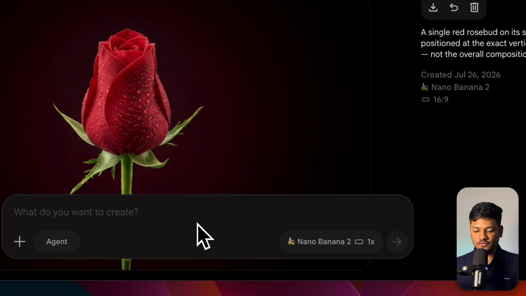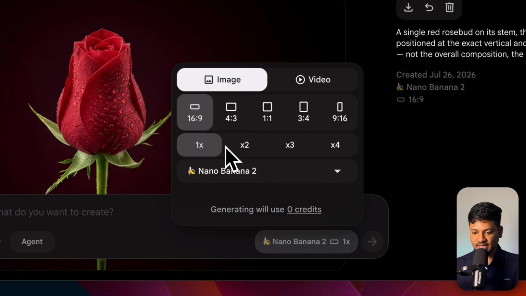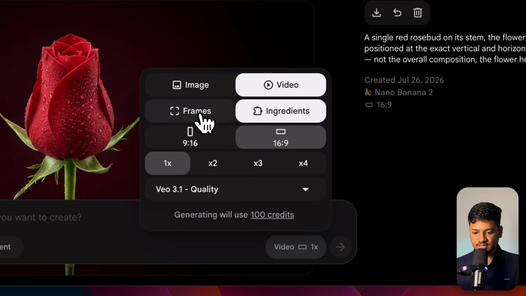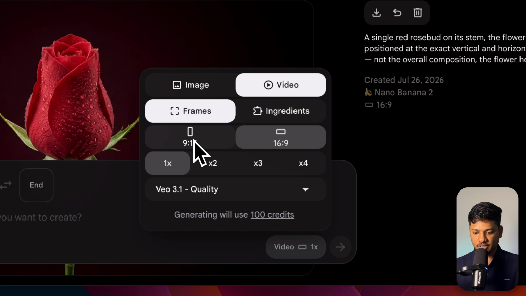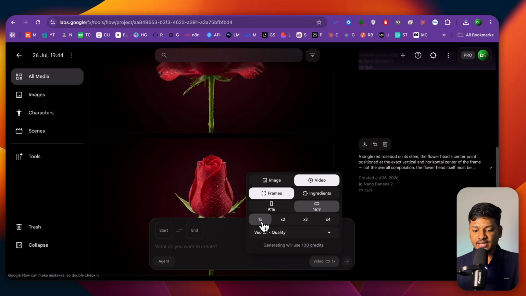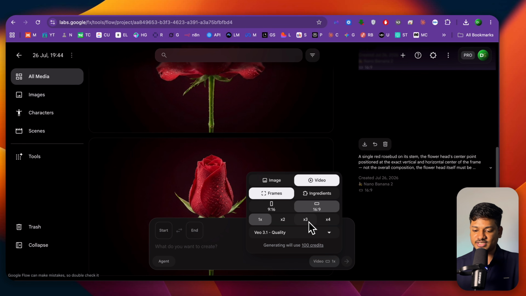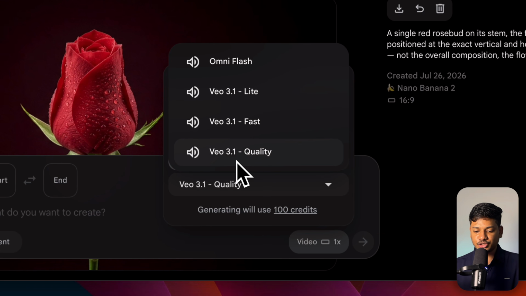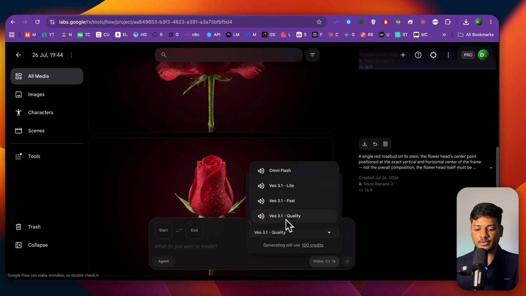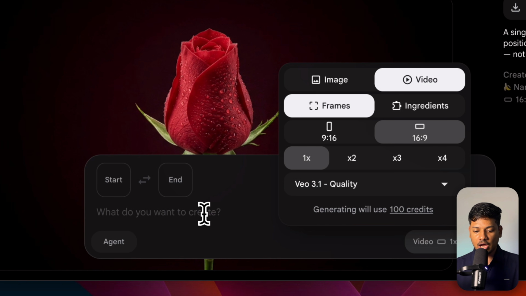So I'll come to Google Flow again. So I'll select this option and then I'll click on video. And here I'll select frames, and then the aspect ratio I'll select 16:9, and then I'll select 1x here. So if you need 2 videos, you can select this. If you need 3, you can select this. So now for the model, I'll choose VEO 3.1 quality because this is the best one out of all these options. So I'll select this option, and now I'm done with it.